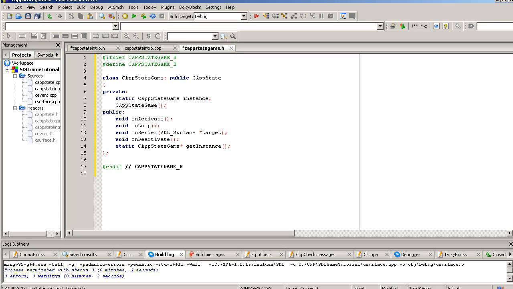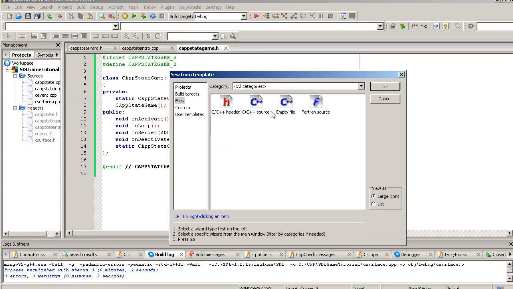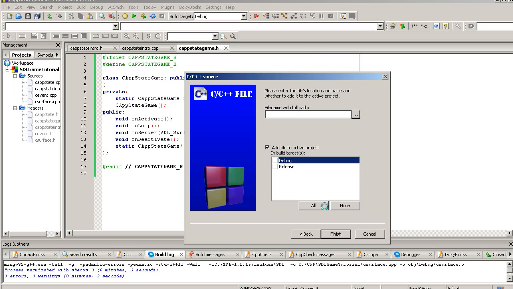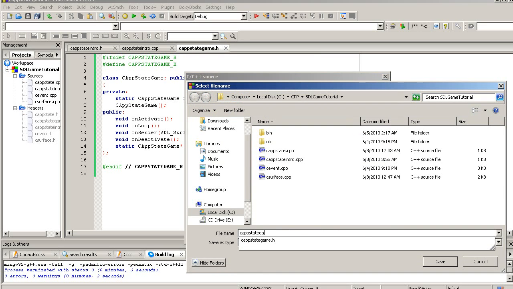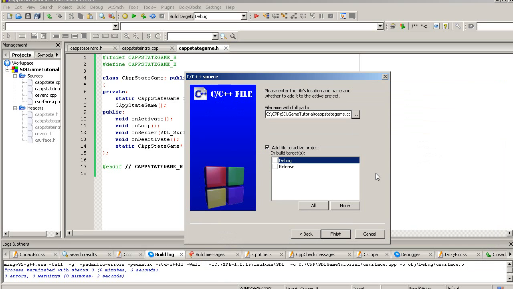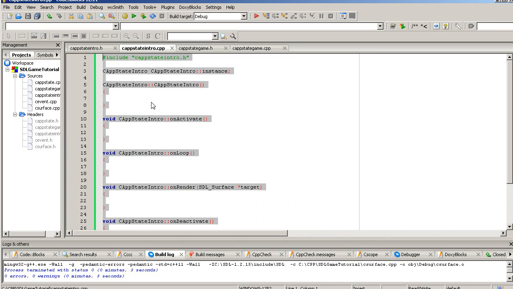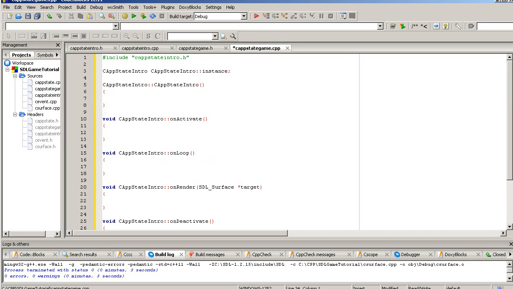Let's copy this class exactly. And also, let's copy the CPP file exactly as well. So, new file, C++ source, C app state game. Again, we add it to both targets. We finish, and we go right here to the C app state intro.cpp, select all, copy all, and then now just change every time you see intro to game.